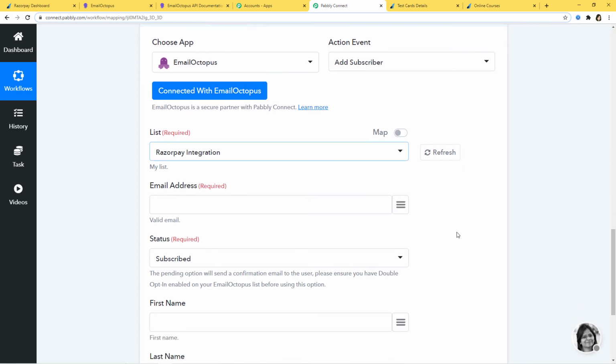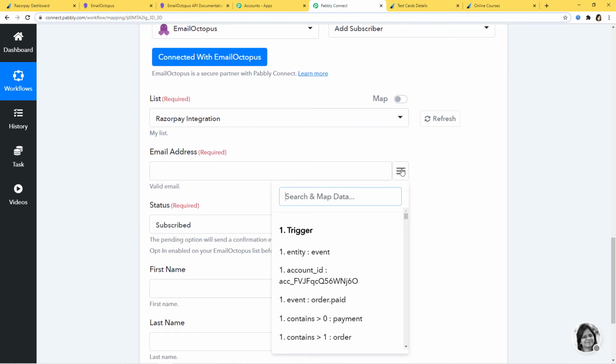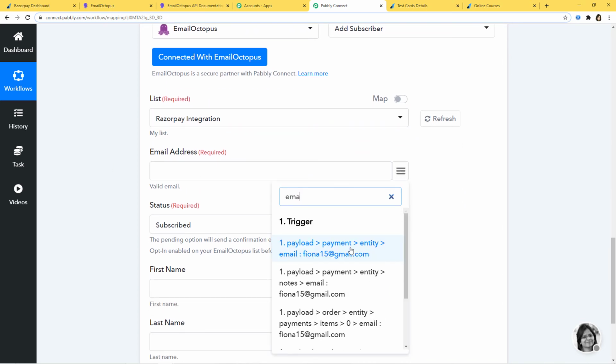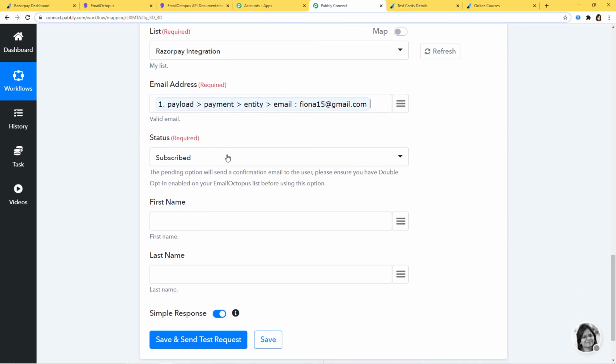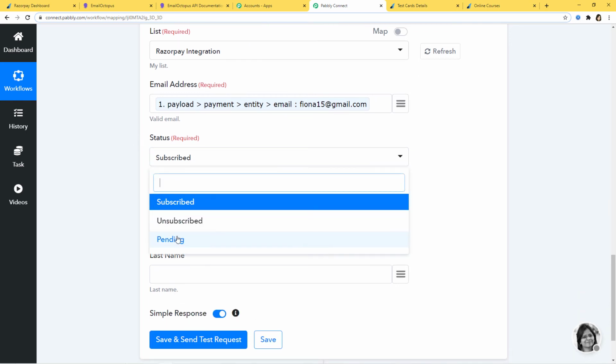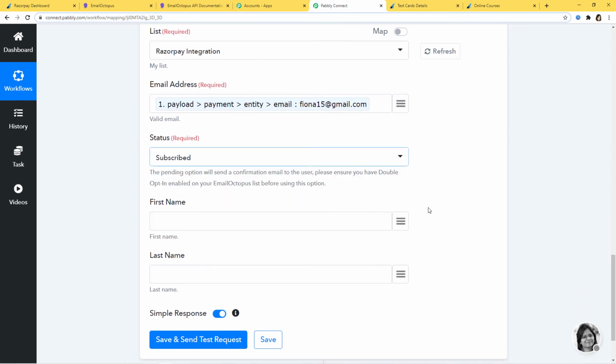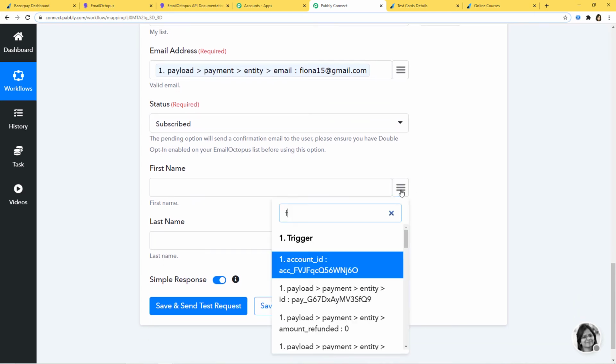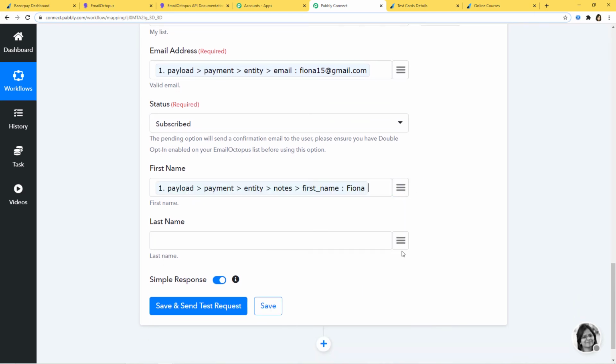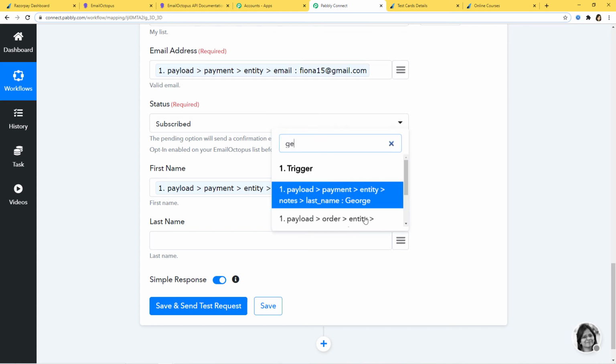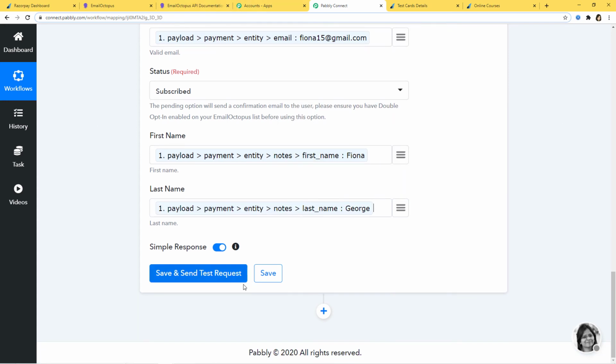Now, email address. I'm going to map the email. Email is here. Status, if you want, you can keep it as unsubscribed or pending. I am going to let it be subscribed. First name, Fiona. Last name is George. Now I'm going to click on save and send test request.